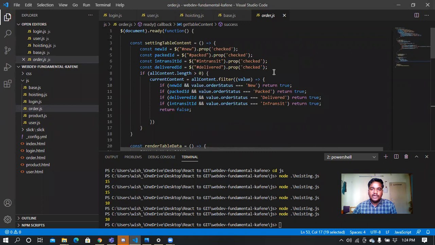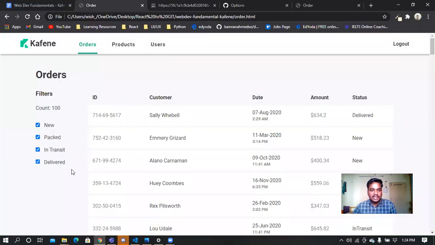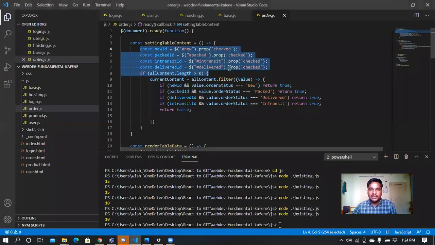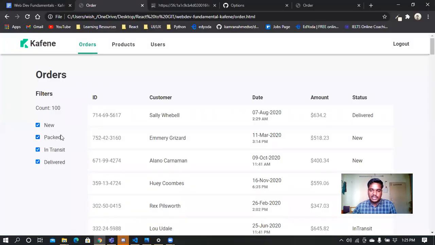Setting table content, what it will do is first check all the prop checks, that is, whether the checkbox mentioned in the web page is checked or not. So it will check whether the checkboxes are checked or not. Accordingly, it will return a Boolean value from these functions. And similarly, in the if condition, we are checking if the length of the array of objects is greater than 0 or not. And accordingly, we'll be filtering those values depending upon the checkboxes condition.